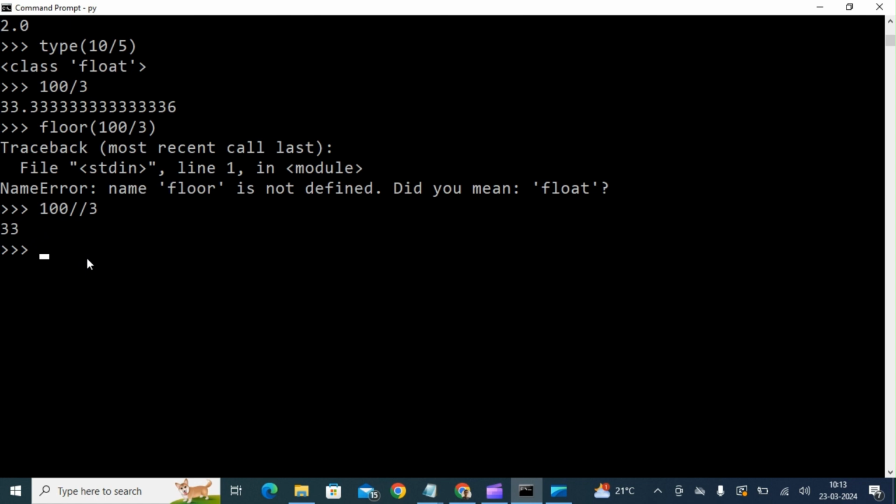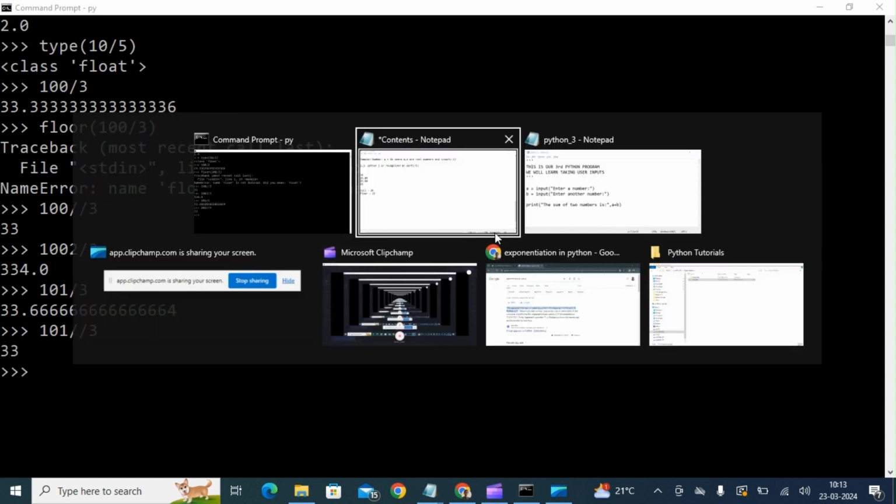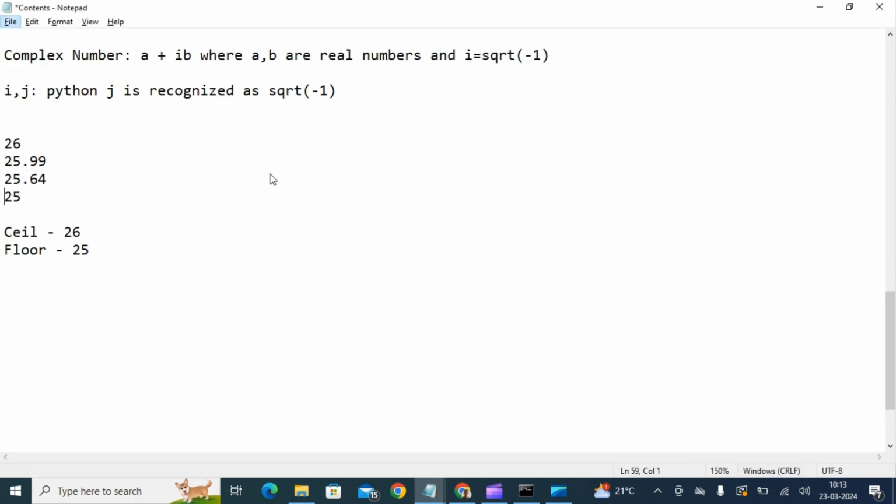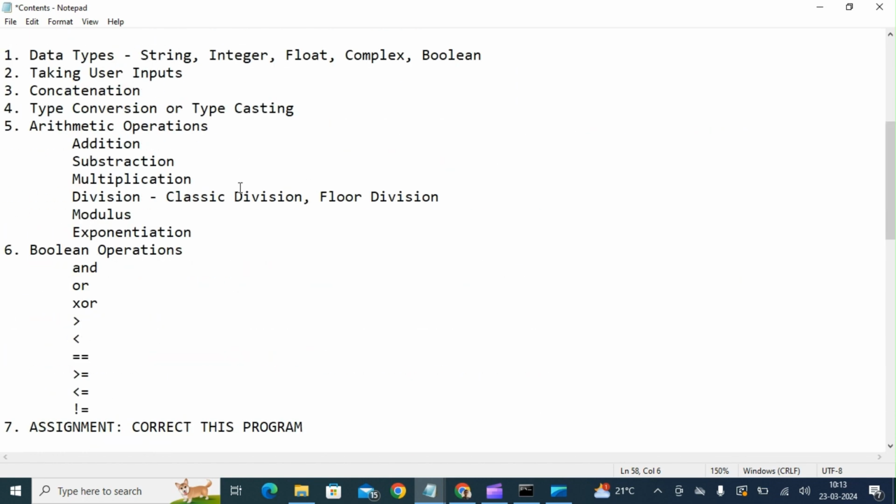And then when you do, anything like 101 divided by 3, and then when you do 101 double divide by 3, so double divide means floor division, so you get 33. So that's about floor division. Yep. So we have covered classical division and floor division. Classical division is normal division. Now let's move to exponentiation and modulus operator.